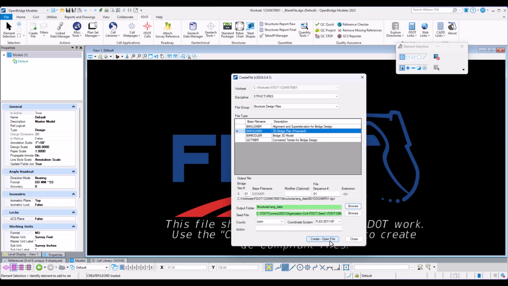That looks good. None of this other stuff really makes any difference because we're just putting table information in here. We're not actually putting elements or anything that needs to be geolocated. So this is fine the way it is. And I'll click Create Open File.